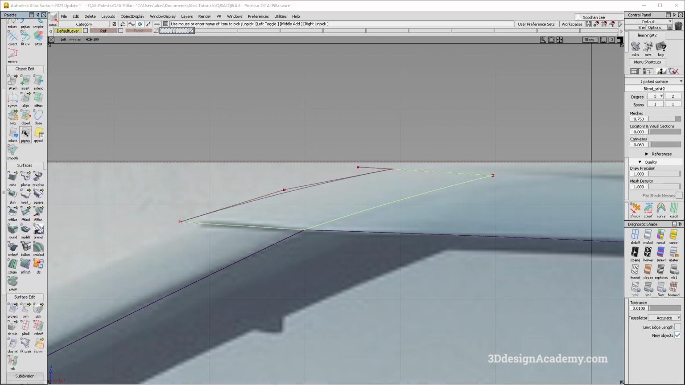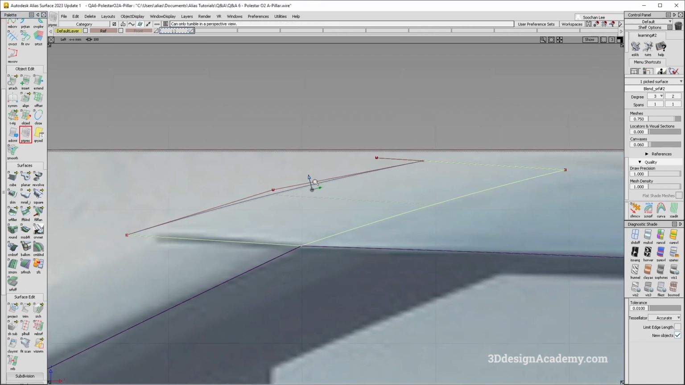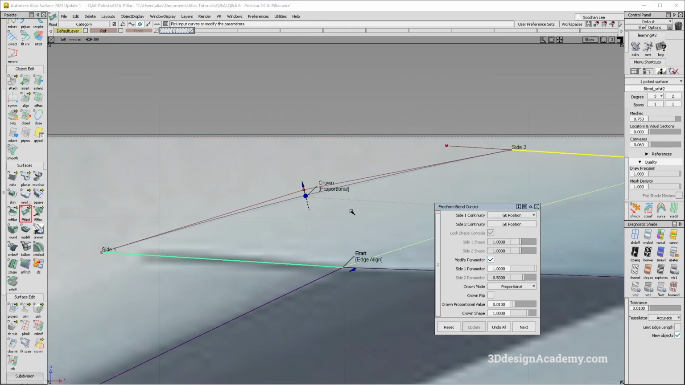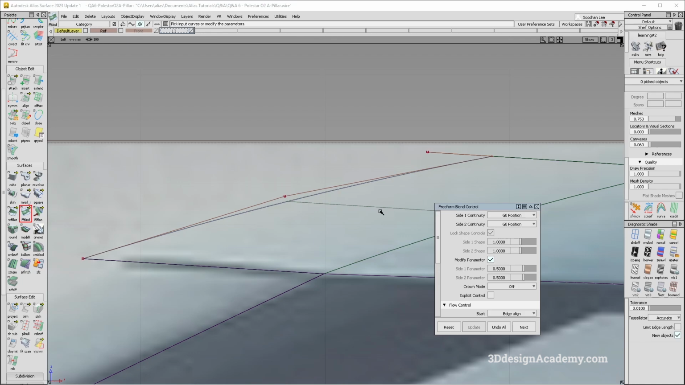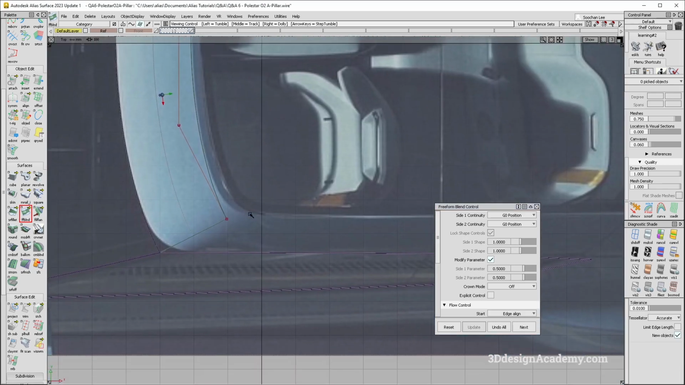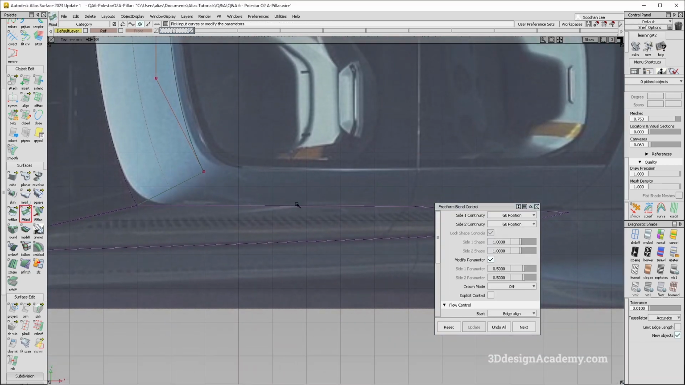So you can either project, or you can also do freeform blend, not freeform blend, patch precision. And it looks like I might need just a little bit more to match the curve. And I think that looks pretty good. And I'm going to be doing the same thing over here.